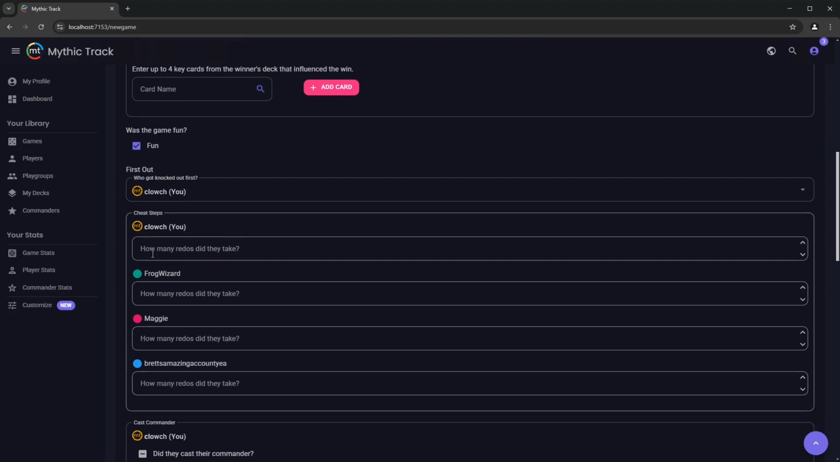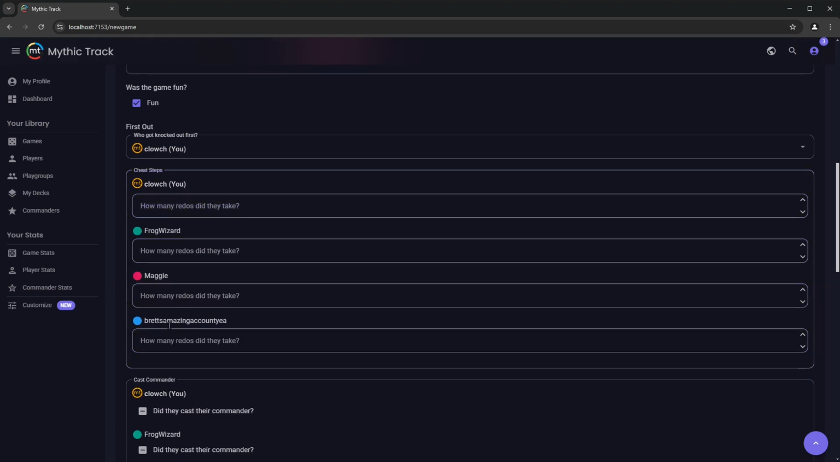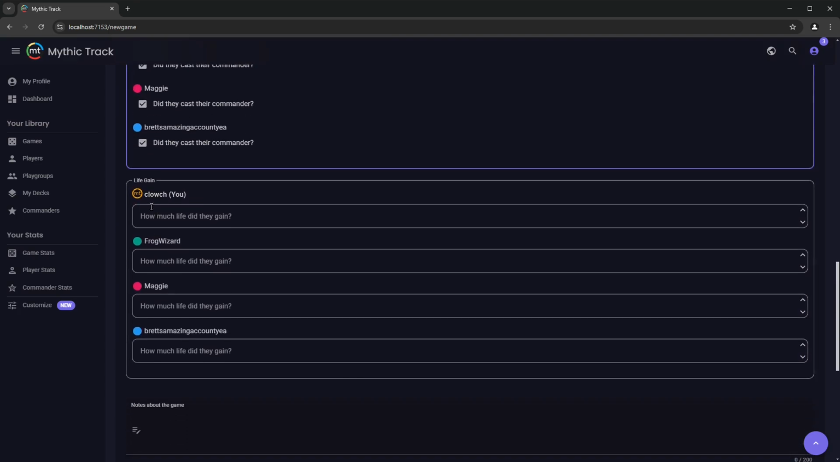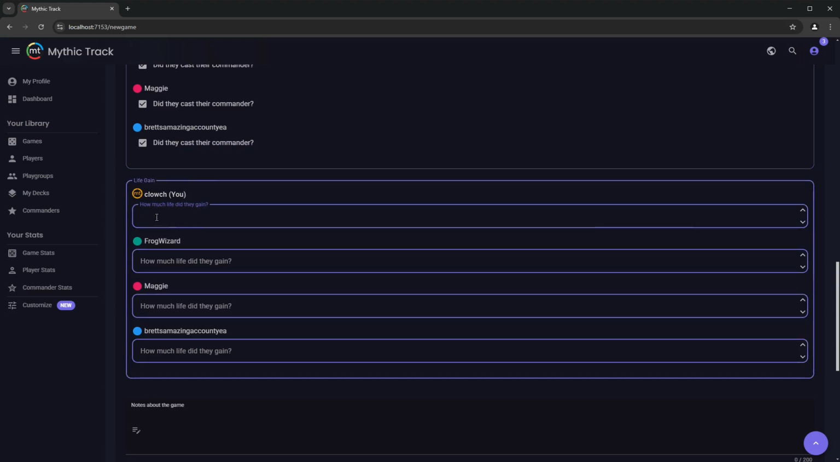This is a stat called, how many redos did you take in a game? Let's just say everybody played real fair. No one did any redos. Let's say everybody cast their commander. And now here's our last custom stat that we just configured in this demo.